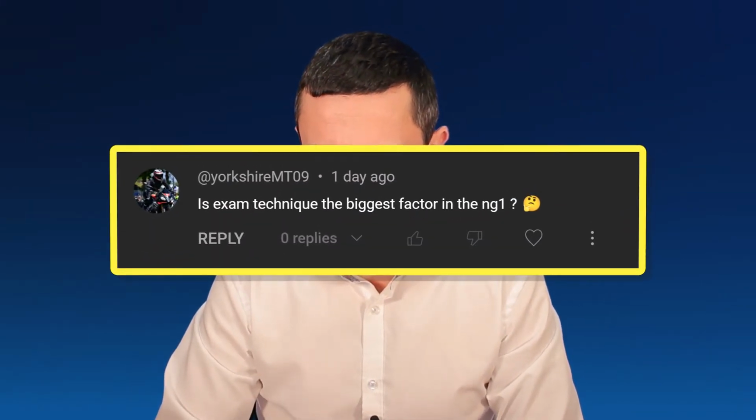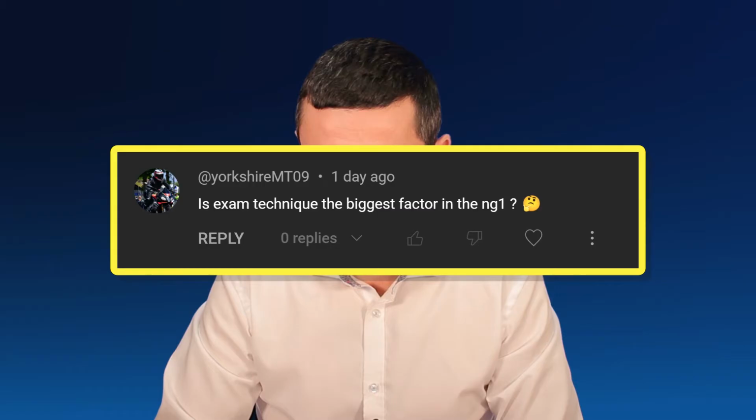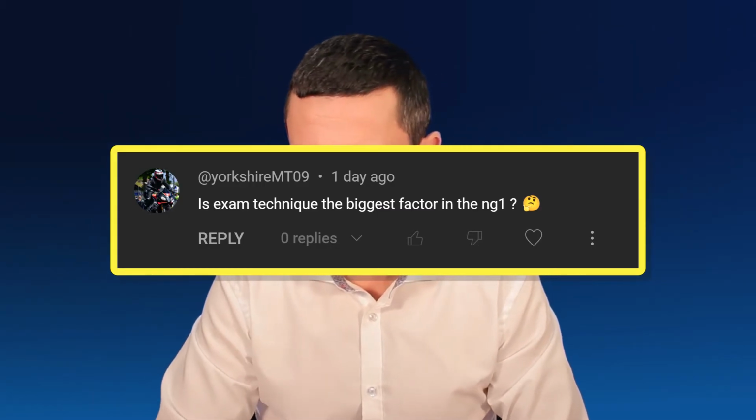Next question is by Yorkshire. Yeah, Yorkshire, God's own country. Yorkshire MT09: Is exam technique the biggest factor in the NG1? Great question. I think it's extremely important, but it is not the only thing. I would say 50% of your chances of success are down to exam technique, so about half.